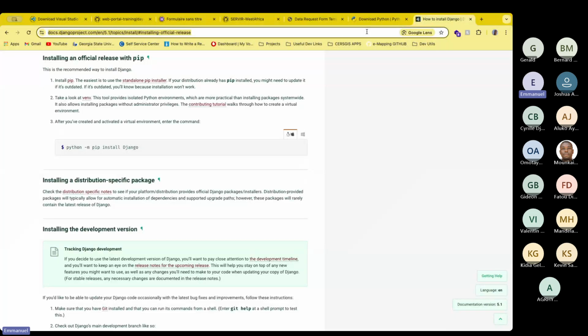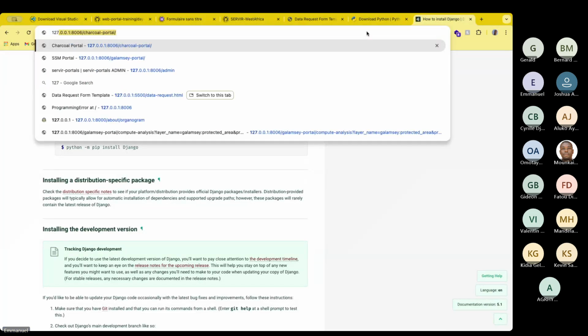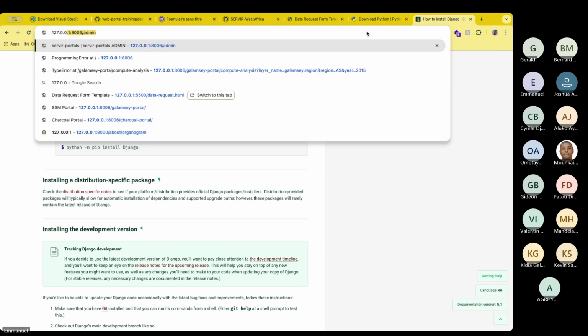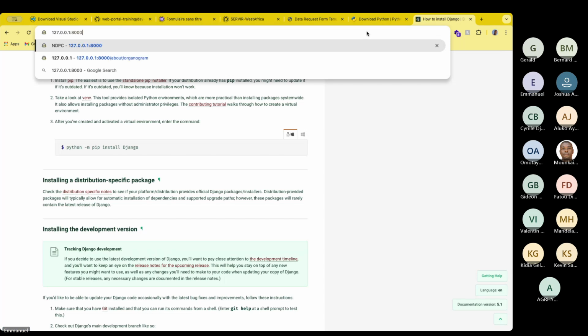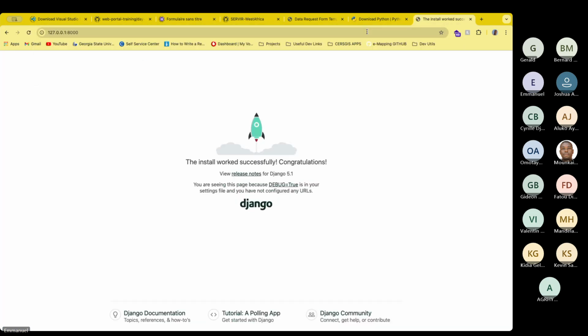So do a 127.0.0.1:8000. And then now we have a Django application running. So once you see this, it says the install worked successfully. Congratulations. I don't know if we are following along, but are we? Have we all been able to get this screen?